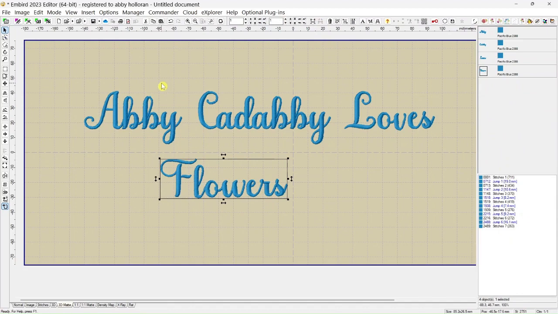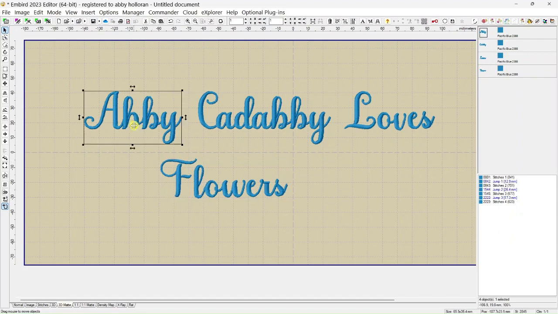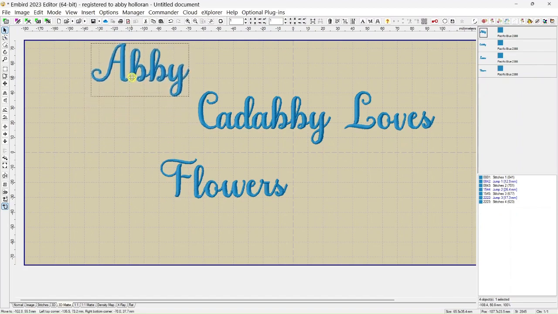So now I want to make a design that is a square or a rectangle. And so what I want to do is have Abby Cadabby at the top and the bottom and loves flowers on the sides. So I'm going to click on Abby. And the first thing I want to do is bring it up as high as I can in this hoop, and I just want to center it here.